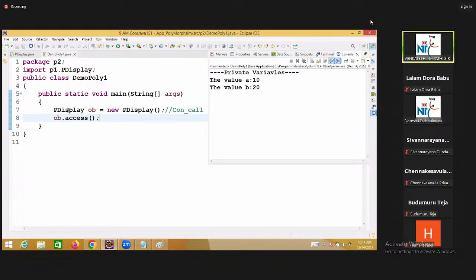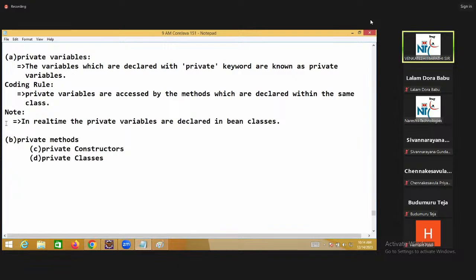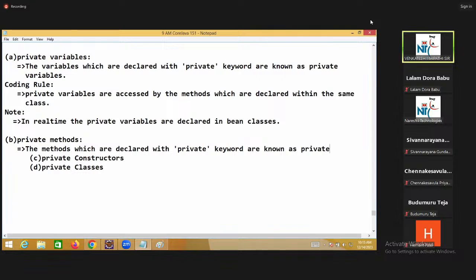Now comes private methods. The methods which are declared with the private keyword are known as private methods.